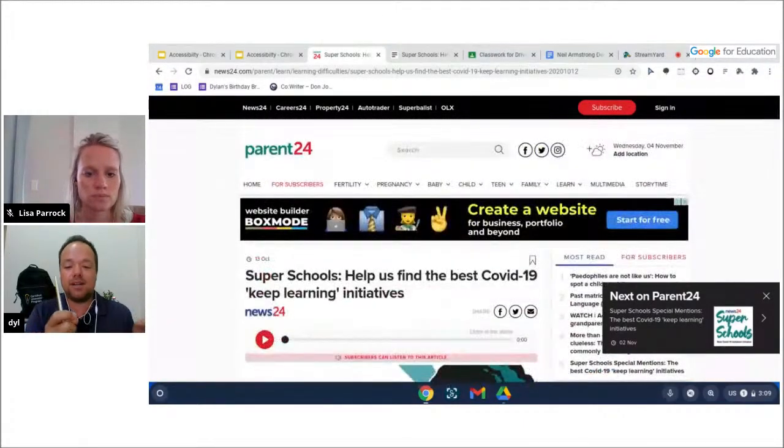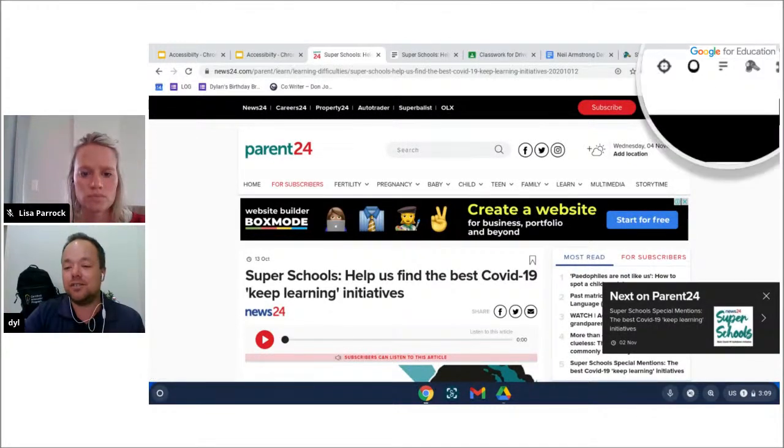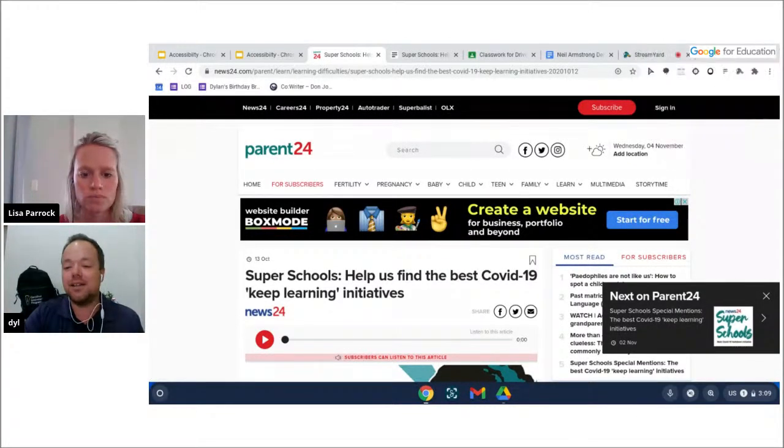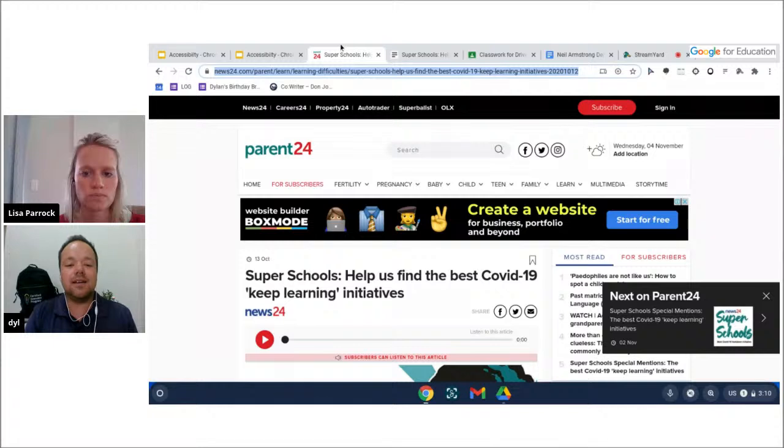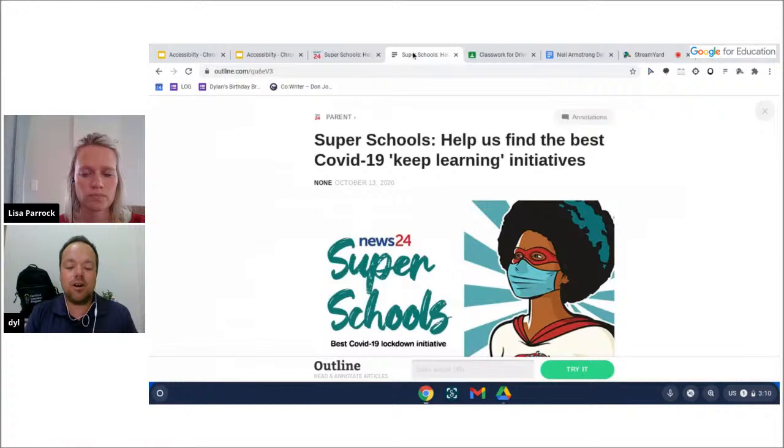So what I do in school is we practice the use of the Outline extension. There's a Chrome Outline extension, those little 3 lines over there. And what you do is you highlight the URL of the web resource that you would like to outline. You copy it. So I'm going to right click and then copy that link. And then when I hit my Chrome extension over here, it takes me to outline.com.